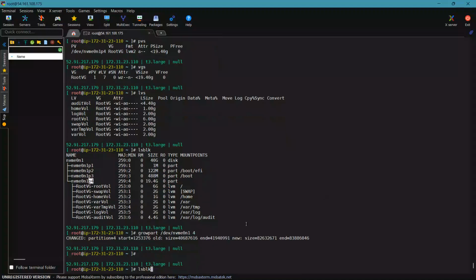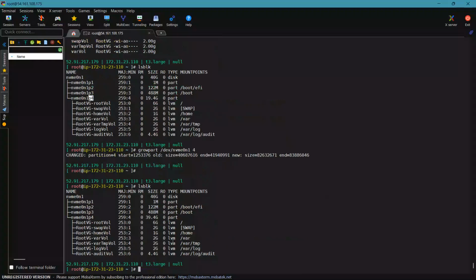Now I can type lsblk. We can see my partition 4 is now 40 GB. We have one more command, partprobe.